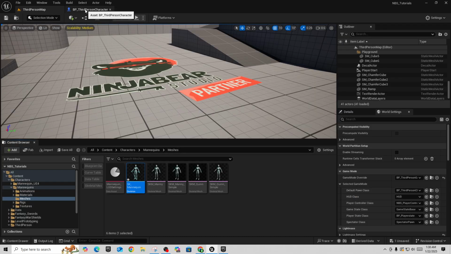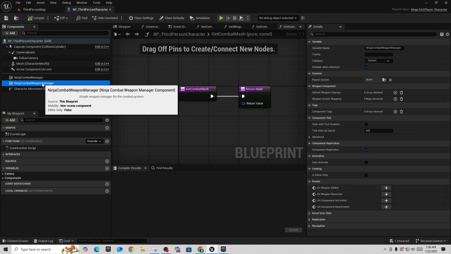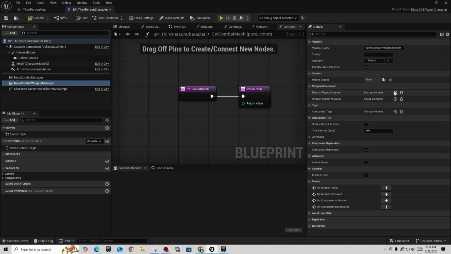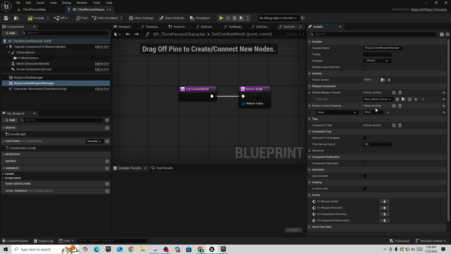And in our third person character, we have a thing called the combat weapon manager. And we have a default weapon class and a socket map for it. So we go to default weapon class, click on this plus button, and we should have a base melee sword. And for the socket mapping, we want to take the base melee sword and map its name to that socket name. So the thing I did when I copied the object, you don't want to do that. You want to do RH underscore melee underscore weapon. I'll just type it in. RH underscore melee underscore weapon should match our naming on the other one.